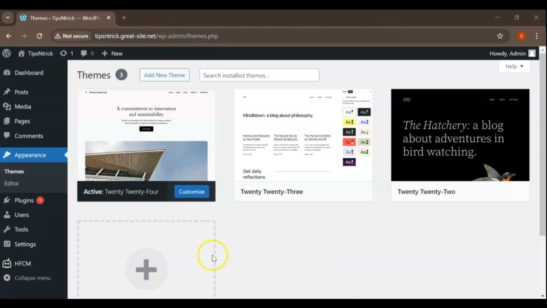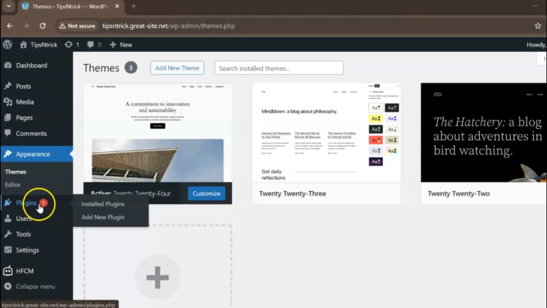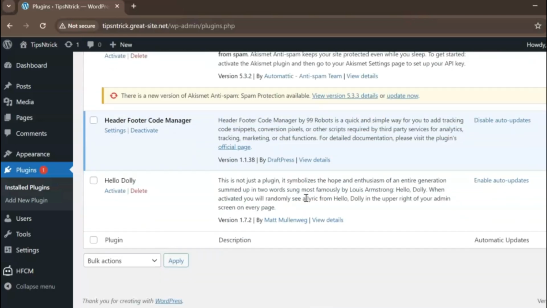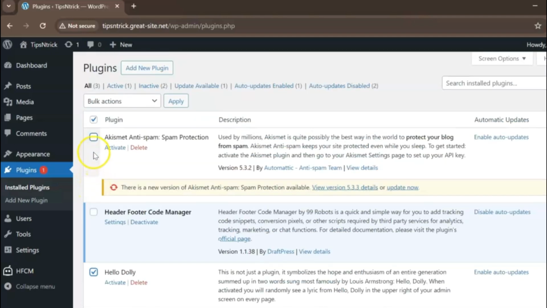In the left-hand menu, click on Plugins. This will show you a list of all plugins currently installed on your site. Look through the list and identify the plugins you want to delete. Consider if they are no longer needed, outdated, or redundant.